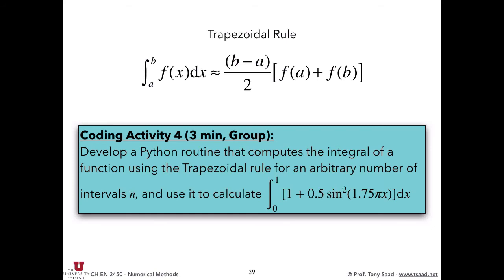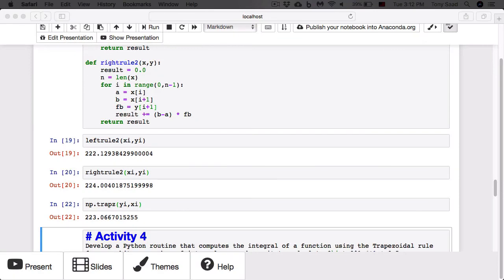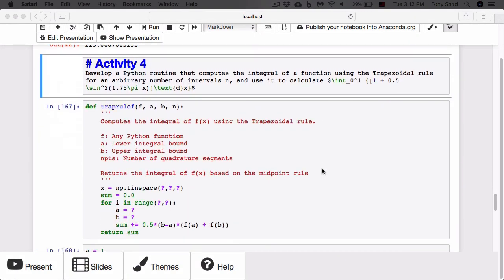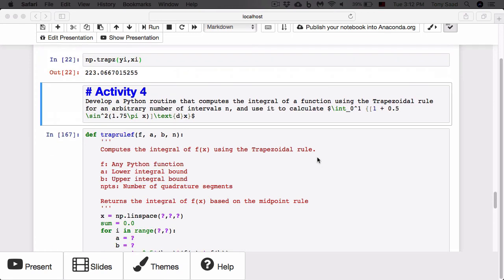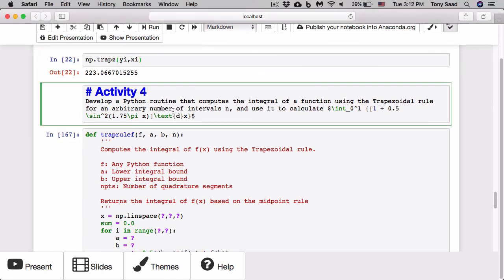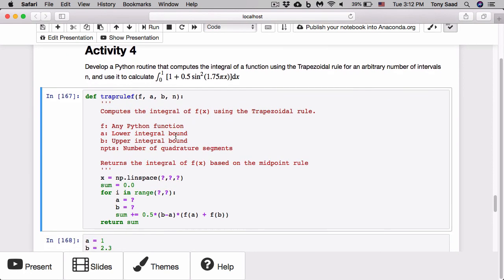And apply it for the function we looked at in the beginning. This shouldn't take much time, because we know how to do this now for discrete data. So activity 4. Actually, no, for a continuous function. Sorry, you do this for a continuous function. And then we'll do it for discrete data. Sorry, that's this activity. Okay, so you're going to take a function f, an interval a, b, n number of segments, and then simply apply the trapezoid rule.